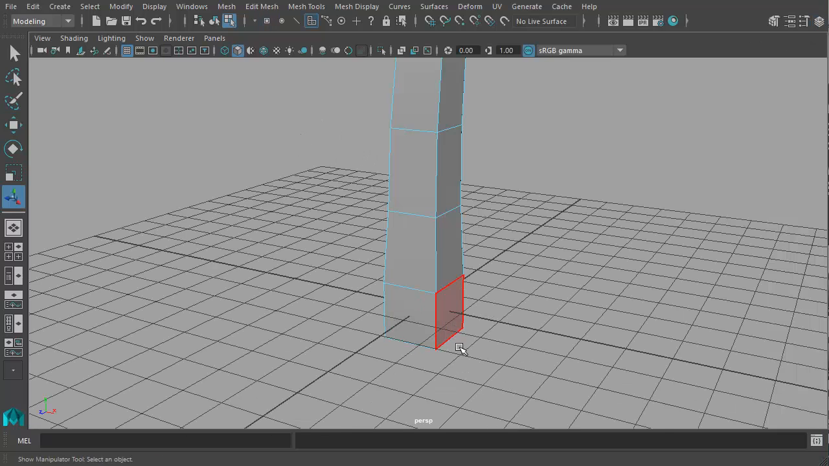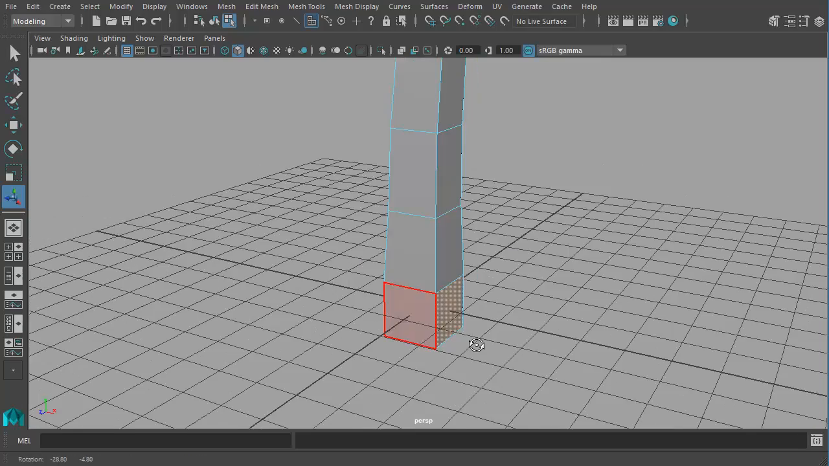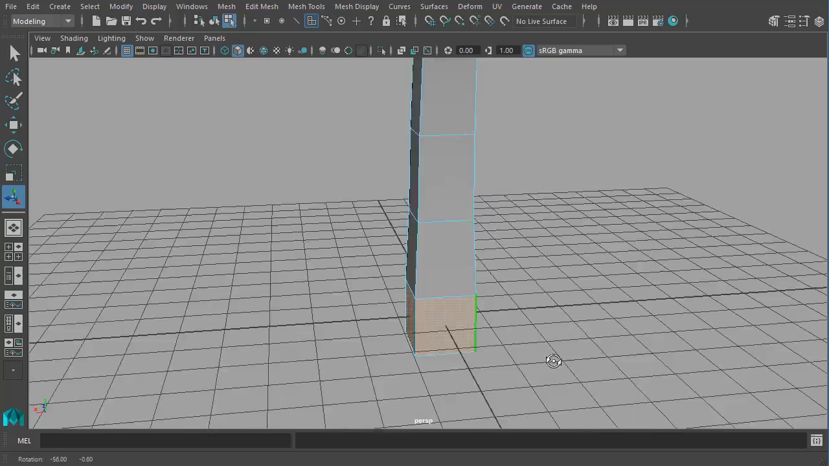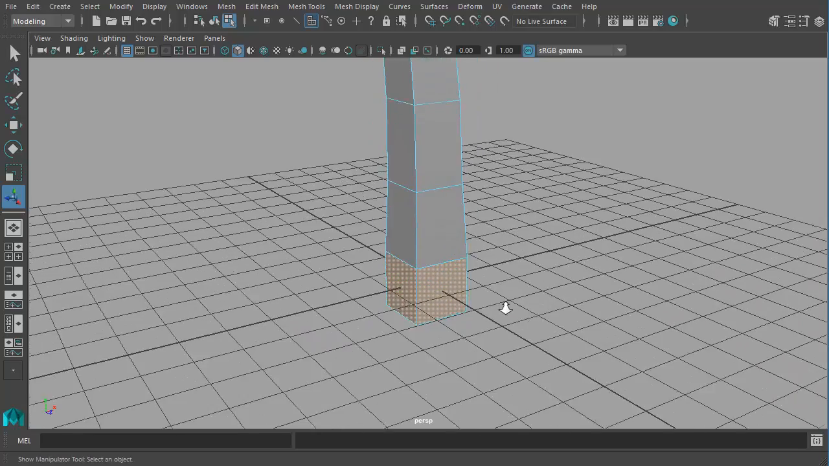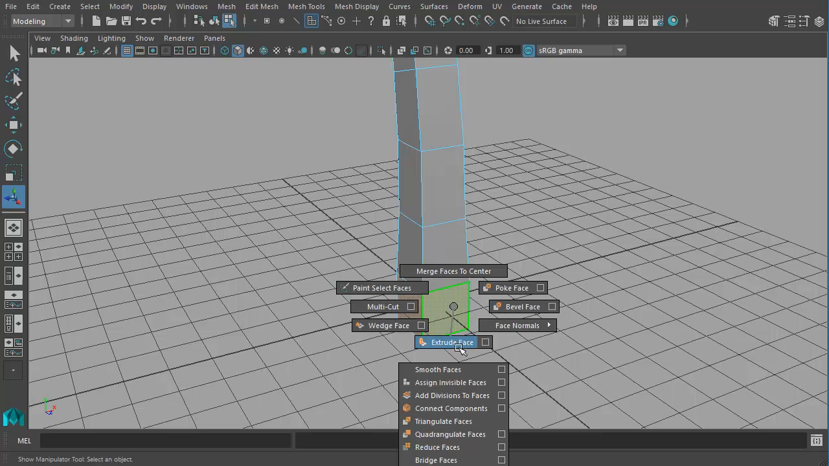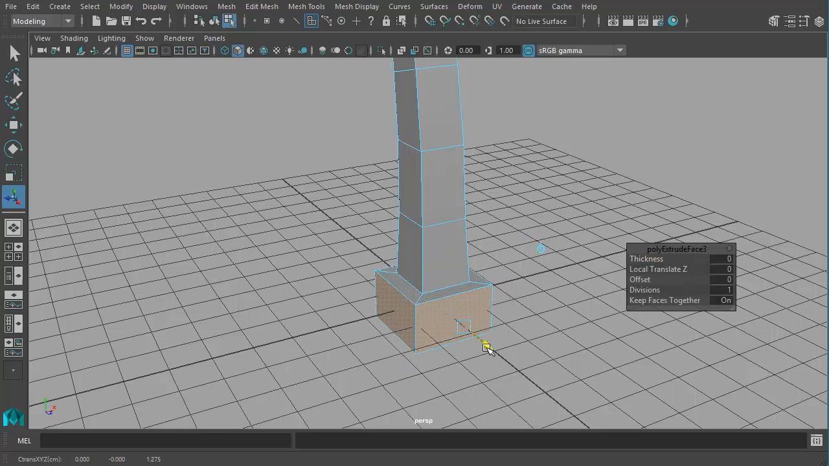Now let's create the root. I'll go ahead and select all these 4 faces. And I'm going to shift right click and choose extrude. Now when I pull it out, you'll notice that it's actually coming together. We don't want them to come together. We want them to come separate.